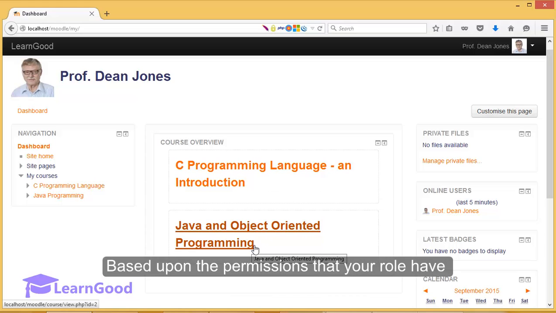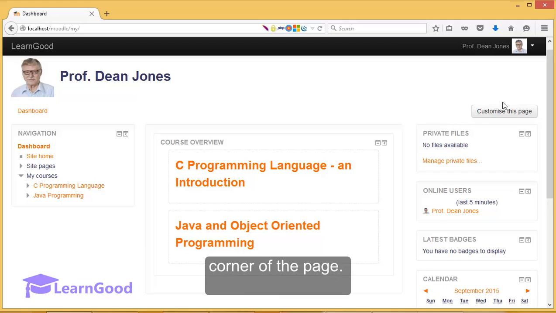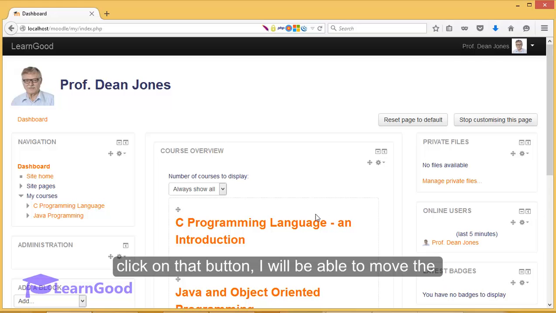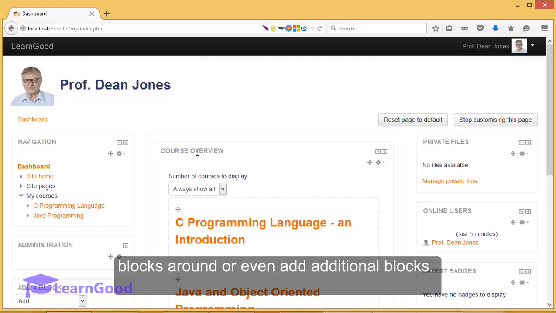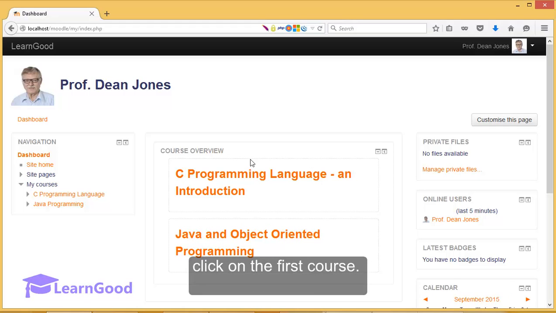Based upon the permissions that your role have been set with, you will either be able to or not be able to customize various pages. And this ability will always be reflected here in the upper right corner of the page. For example, now here I see a prominent button, customize this page on my dashboard. If I click on that button, I will be able to move the blocks around or even add additional blocks. I will return back to the dashboard now and click on the first course.